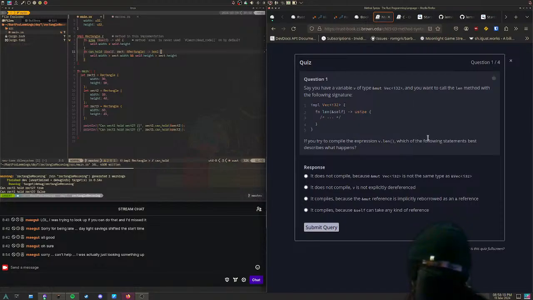What? Again, I spoke about this at the start of this. Magel, you didn't hear. I am incredibly tired. I may just not fully understand. So you have a variable v of type mutable reference to a vector of i32, and you want to call the length method with the following signature. You try and compile v.len(). Which of the following statements best describes what happens?